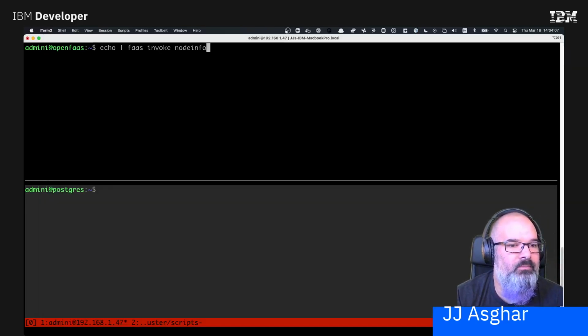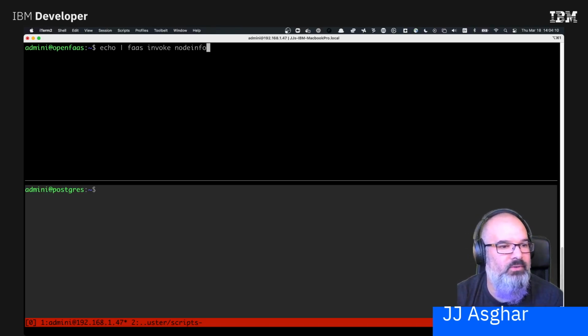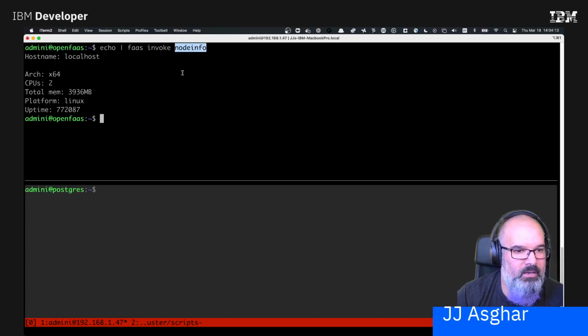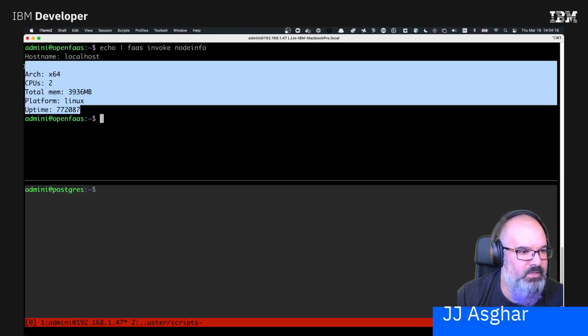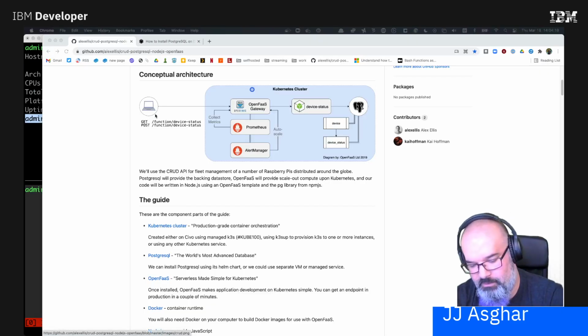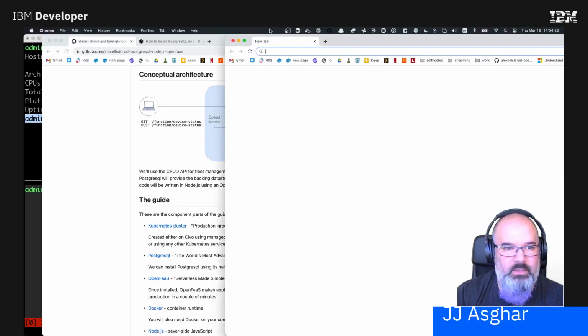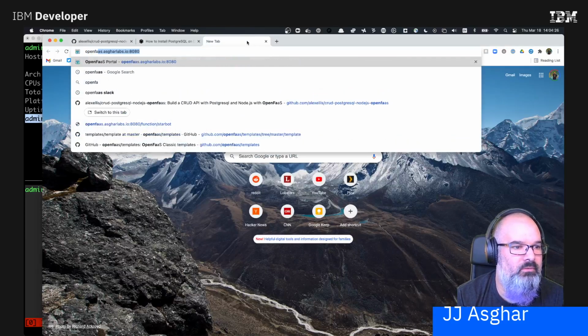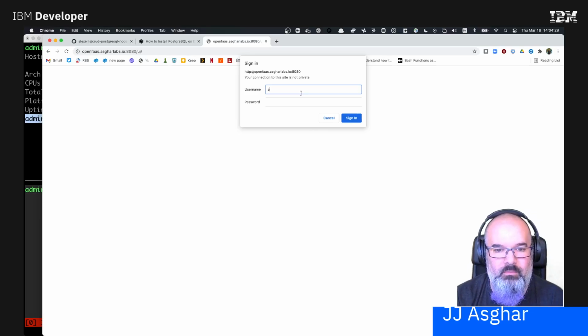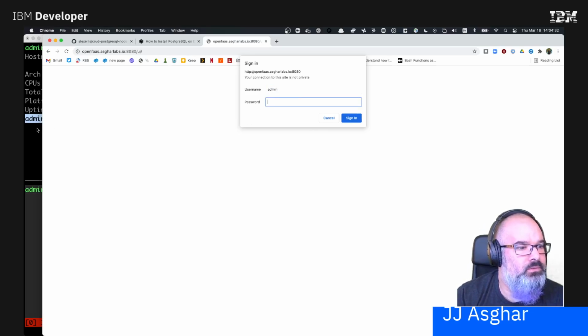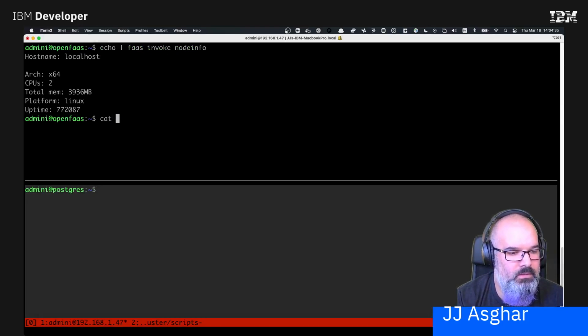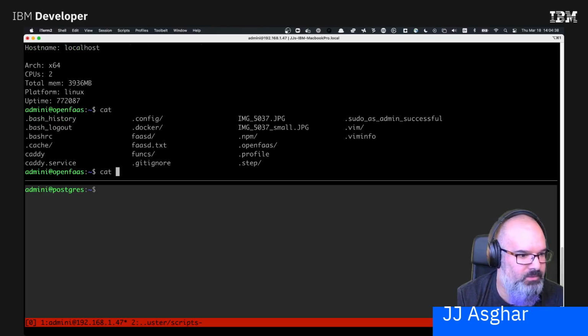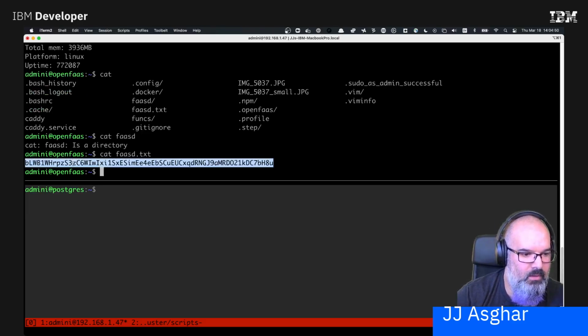As you see here, if I go ahead and do faas invoke nodeinfo, I just ran the nodeinfo function on OpenFaaS, and it's given me this information. Just to completely prove it to you, if I go over here, OpenFaaS, admin, I can't remember the password. Oh, cat faas text. There's my password.